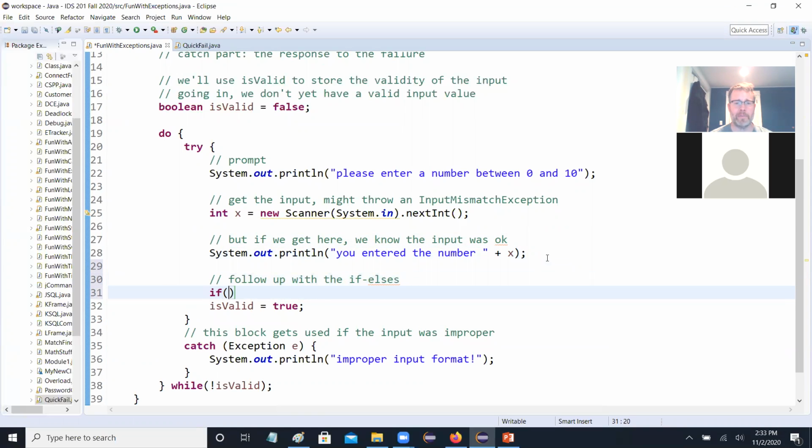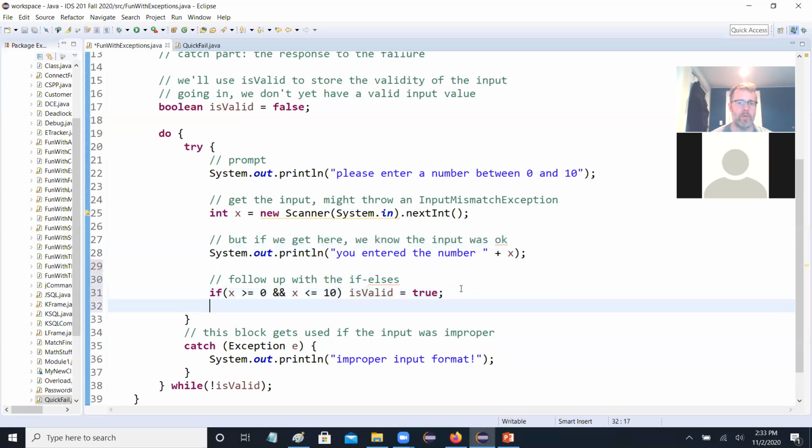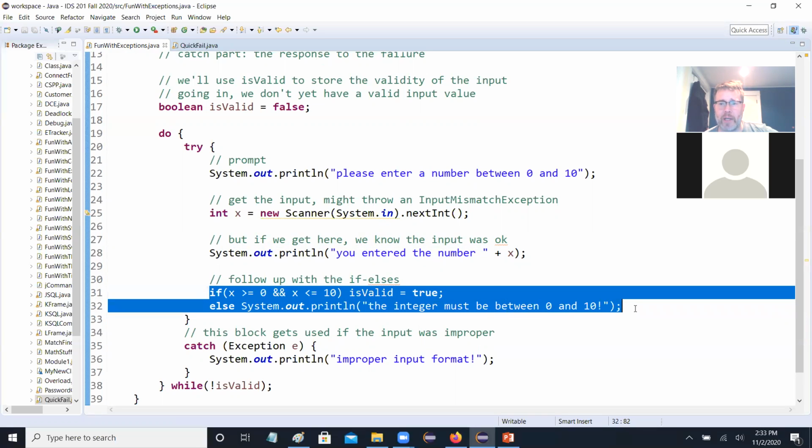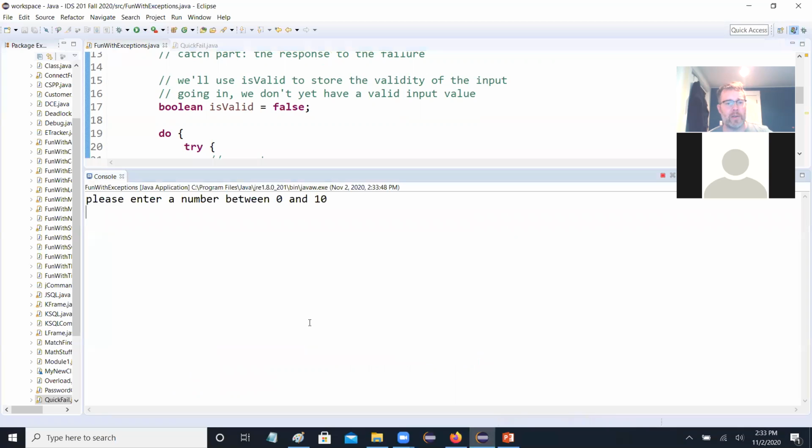So we could say if x is greater than or equal to 0 and x is less than or equal to 10, then you could set isValid to true, right? And otherwise you would do else system.out.println, the integer must be between 0 and 10. So again, we have this try catch. If we want to check for specific values, then once we've determined that it's actually an integer, this is an easy way to do that. If I did, for example, -1, it says I entered that, but the integer has to be between 0 and 10. Okay, let's do 2. Great, now I'm done.